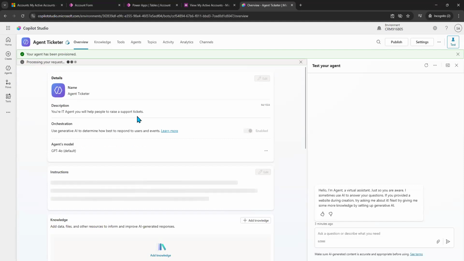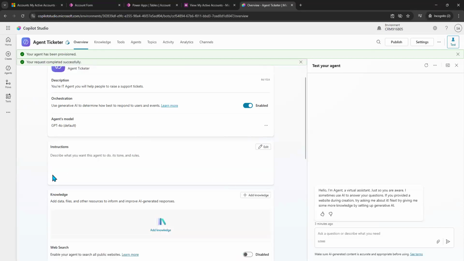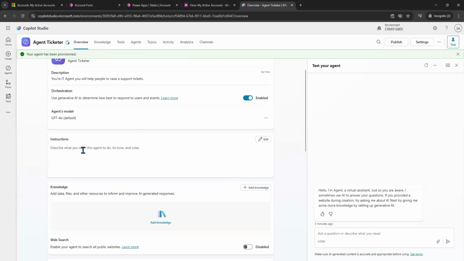This is the name and description, along with orchestration and the model. For the time being, I am not giving any instructions. The difference between the description and instructions is that the description is about the agent, and the instruction is about what the agent needs to do. If you can see here, it says describe what you want this agent to do. So the instructions we provide to this agent say what it needs to do.